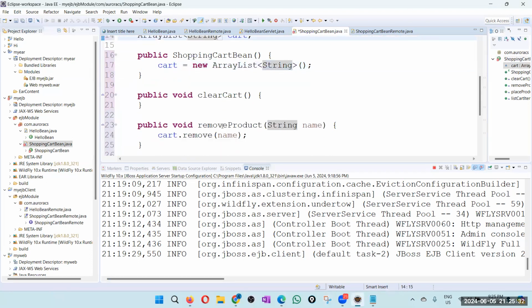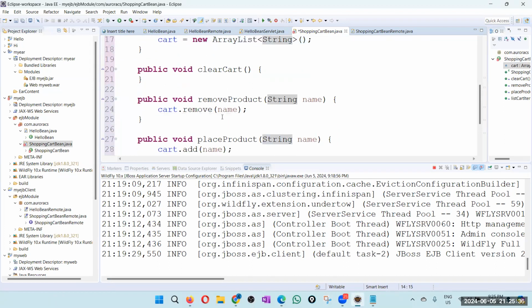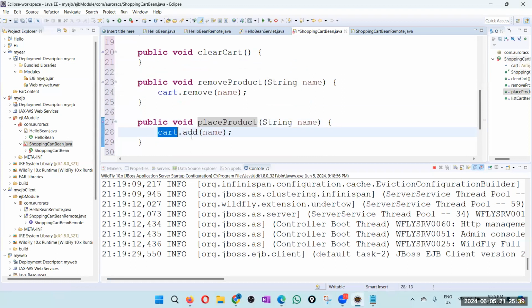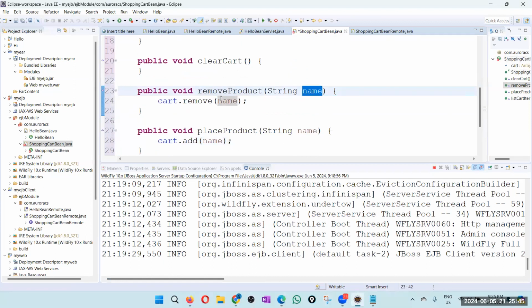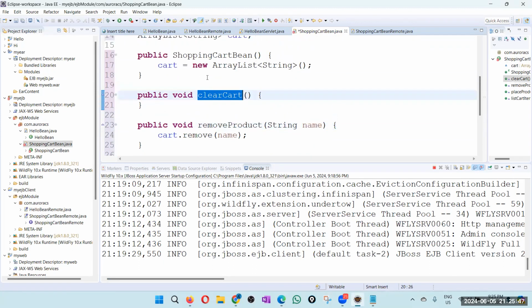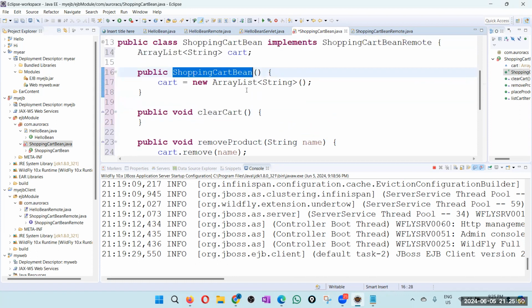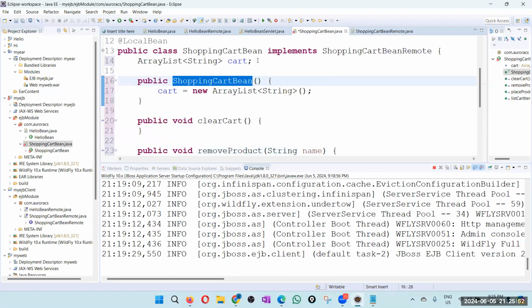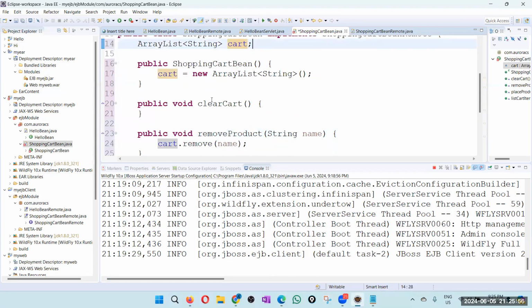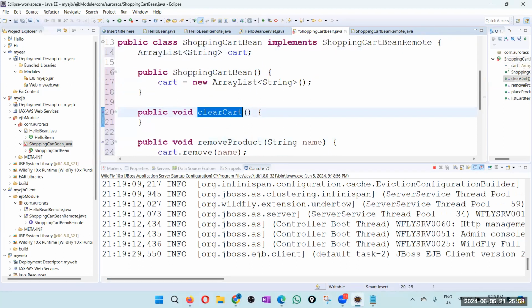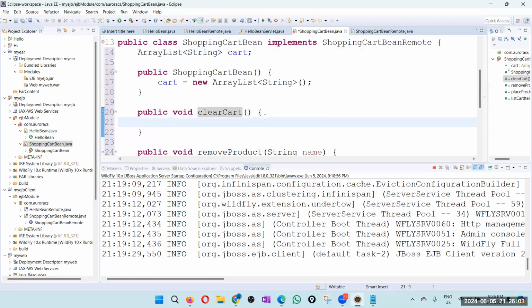So when you place a product, we are adding to the ArrayList. When you remove a product, we are removing that name from the ArrayList. We have not implemented clear cart. And this is just the constructor that creates the ArrayList object, or you can just create it here itself. Clear cart basically needs to remove all the items from the cart, so you can implement that using iteration.